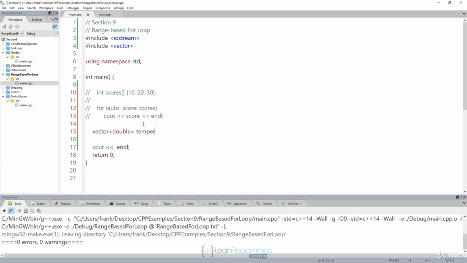And we'll just call it temperatures. And we'll initialize these to, let's say, 87.9, 77.9. Could be really any numbers you like. And 80.0. And how about 72.5? So those are the 4 temperatures that I'm interested in. Maybe they're temperatures per week, per year, per month. It doesn't really matter. It all depends on what you're trying to do.